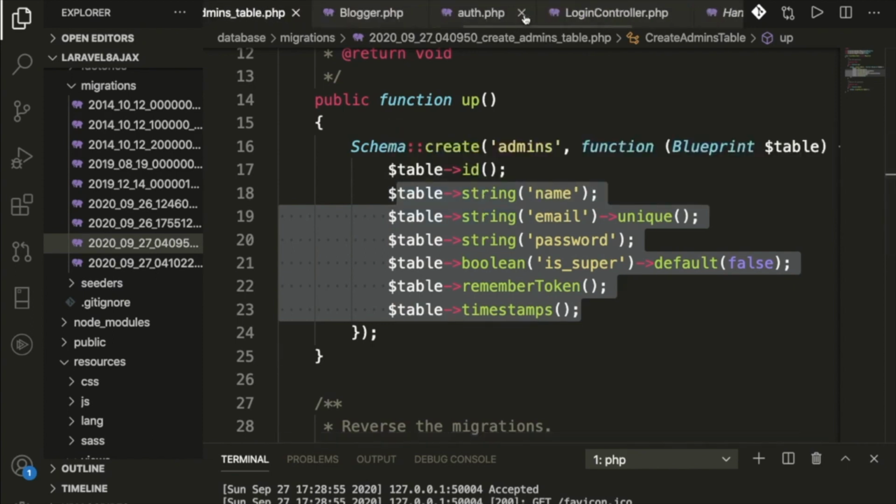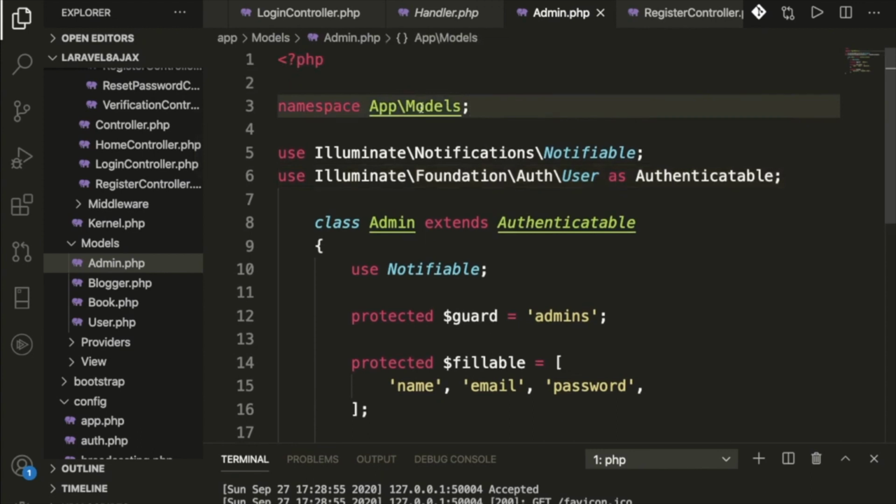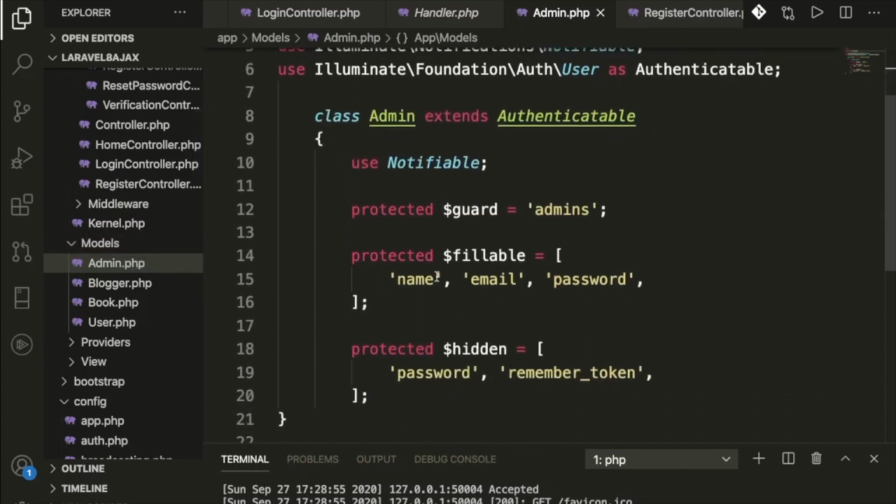So how to create a model? You write php artisan make:model and the model name. Our model names are Admin and Blogger. Let me show you. We have the Admin; this is my model. Look, it is inside the Models folder, which is present in the app folder, and inside the models I have added this kind of code.